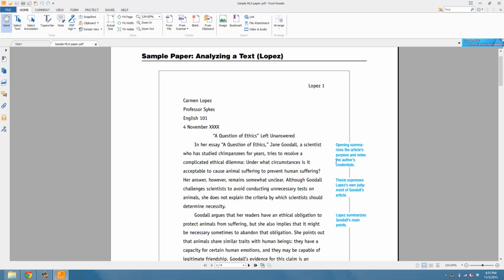You'll notice here in the sample I've got some information about what the introduction should do. The opening summarizes the article's purpose and notes the author's credentials. So it's going to basically summarize the purpose of writing your paper, and if you have any credentials that you want to list, maybe you're an expert in whatever you're writing about. But the introduction definitely needs to end with some kind of a thesis.